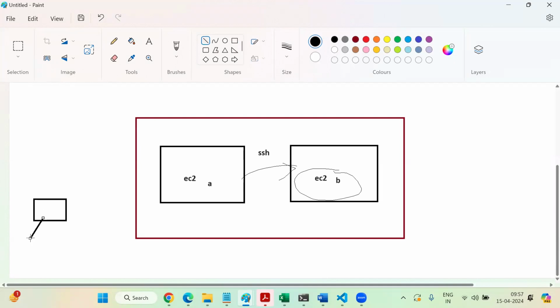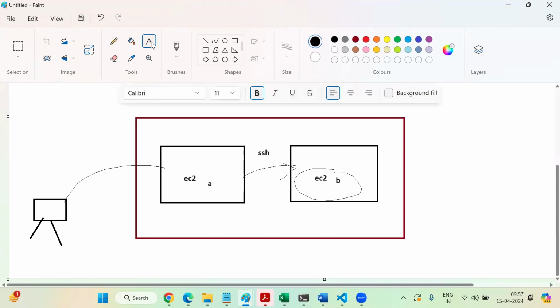How is my laptop going to communicate with EC2 A? What are the things required here? Public IP. Can I connect to the private IP from here? Why not? We are not in the AWS network; we are outside of the AWS network. So public IP. Why public IP? I have internet, so I will reach this EC2 instance. Let me explain first. So public IP, right?